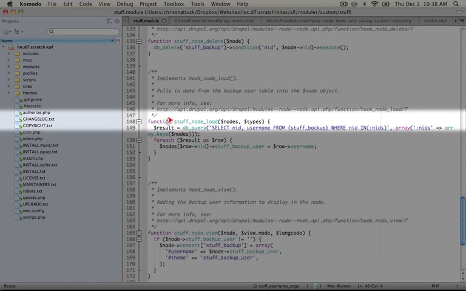Through this, we can adjust the contents of the node object whenever it gets loaded through the node load or node load multiple functions. So our goal here is to add our custom data that we're storing in our secondary table, in our stuff backup table, every time node load or node load multiple is called.